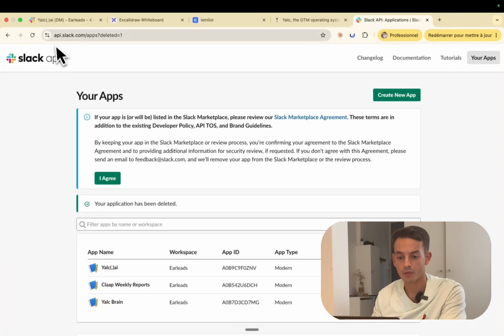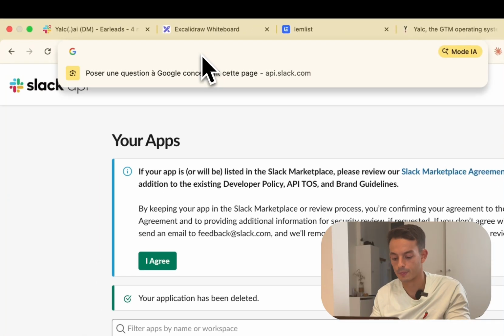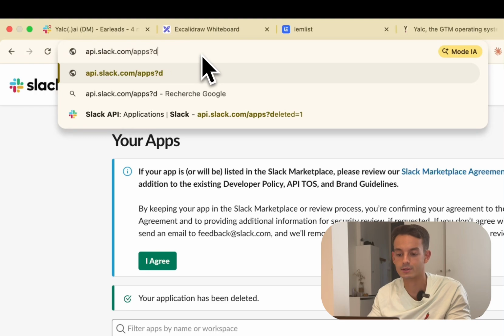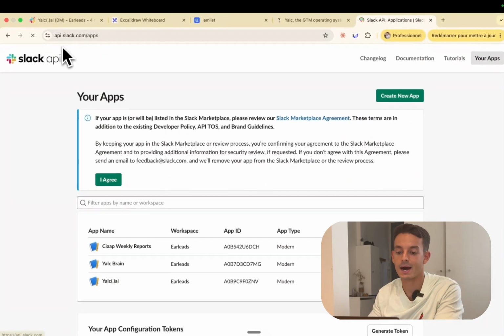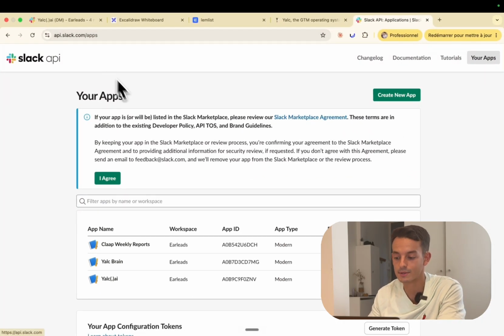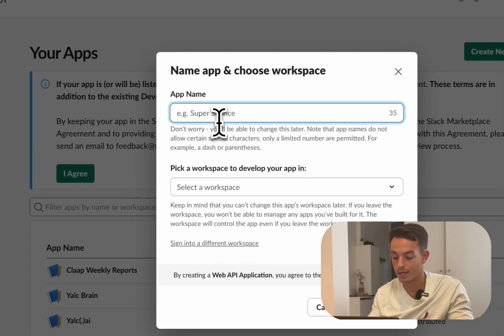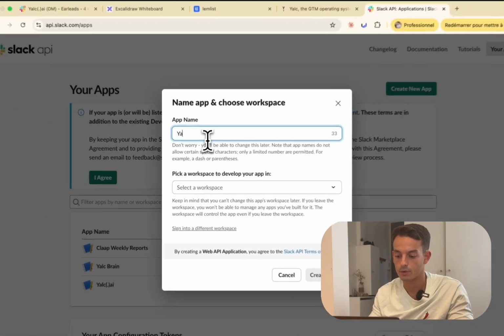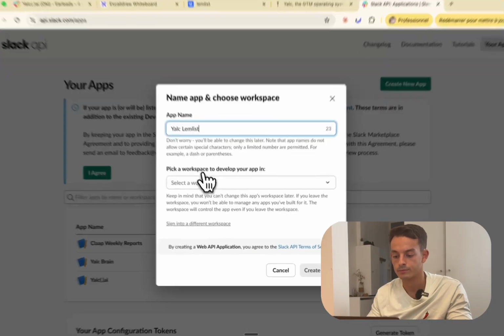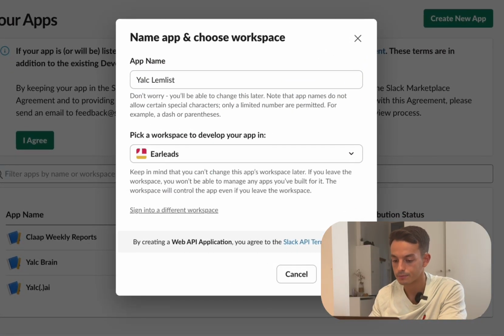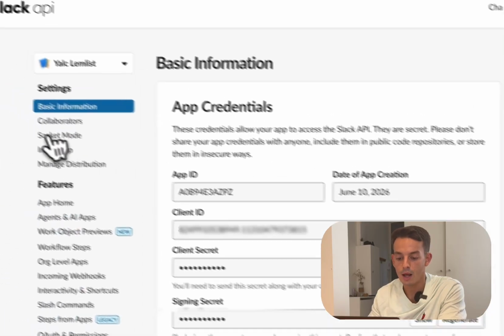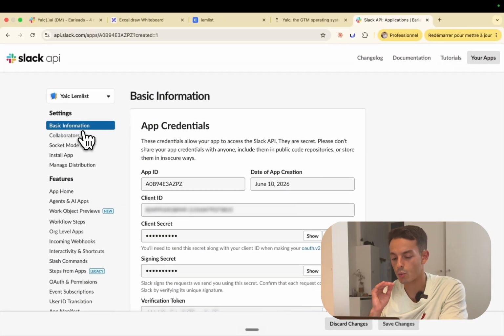So you go on API, you go on this URL link, api.slack.com/apps. Then you create a new app from scratch. You give it a name. You select a workspace. You create the app. And here, I'm just gonna walk you through what the full setup mode is gonna ask you to do once you download the repo on your Claude instance.